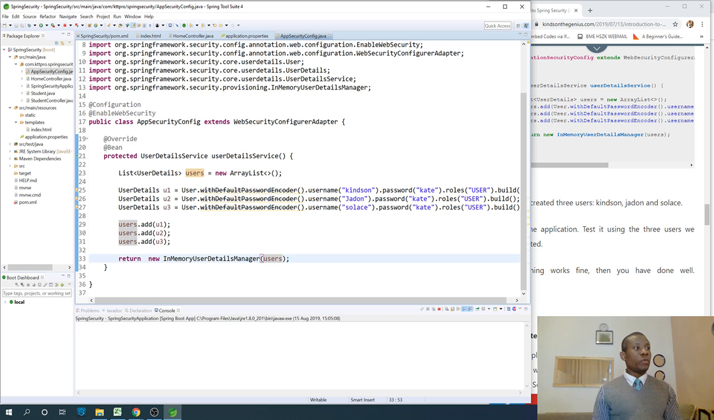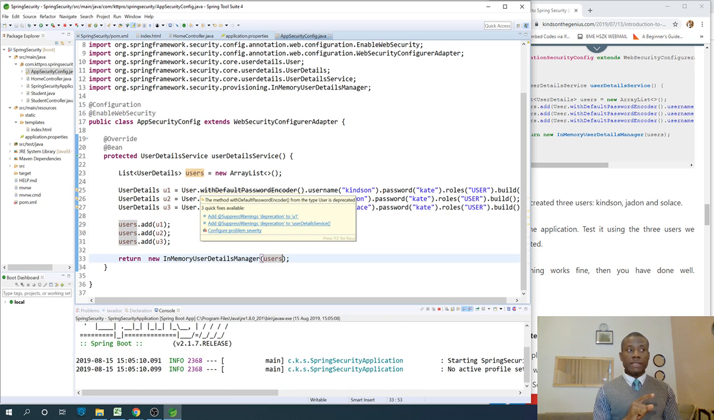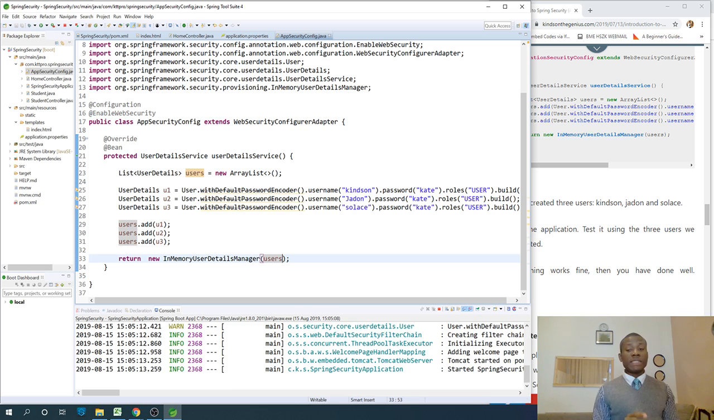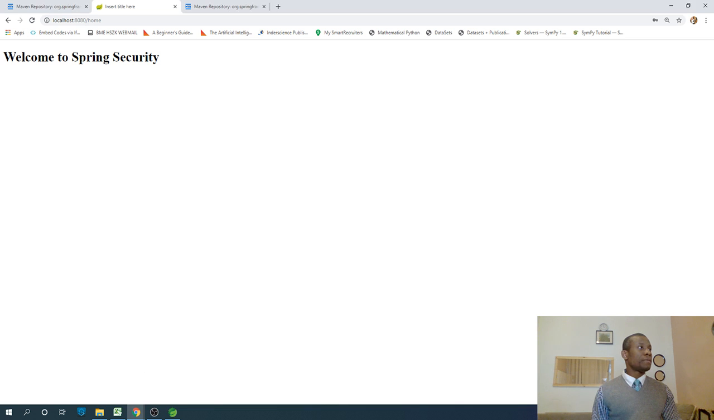Now, you see that withDefaultPasswordEncoder is a problem because it's marked, it's kind of canceled out, because it's not secure to use the default password encoder. You should use a strong password encryption technique, MD5 or something better than that. So because of this demo we are doing this. You should not do this in any real production application. All right, so everything started and we are going to go test this application at this point.